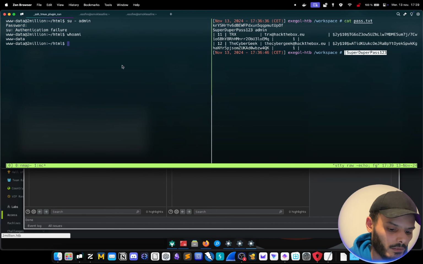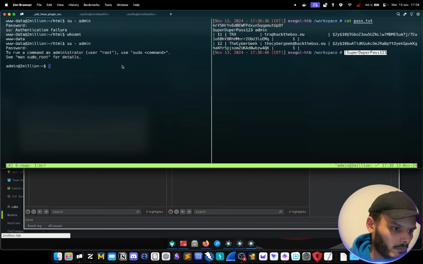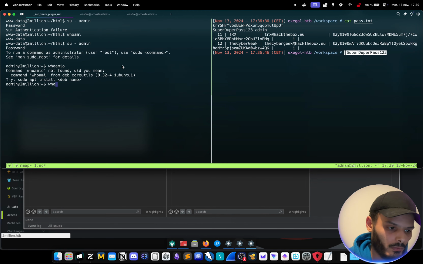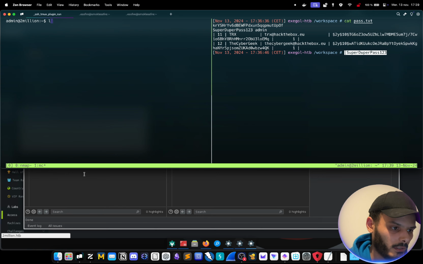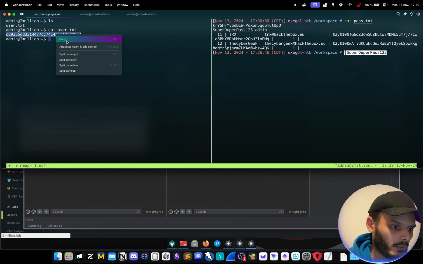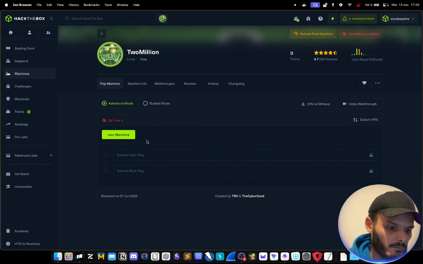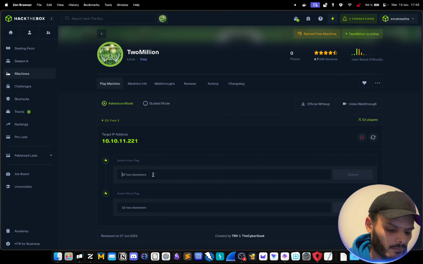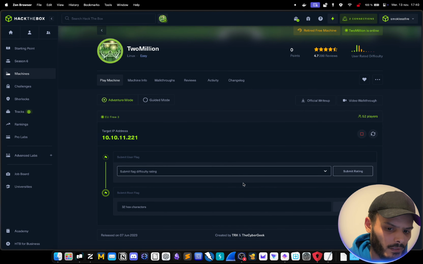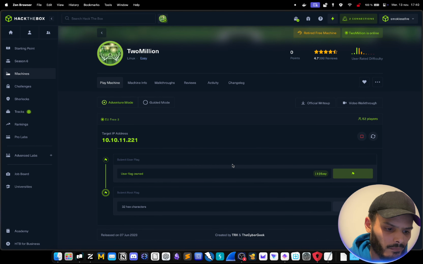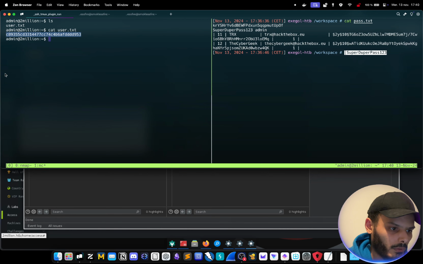Okay. Now we are good. Use the root, use sudo command. Who am I? If I know how to spell right, I am admin. Nice. So we have our first, here we go. We have our first flag here. And let's go back for our root flag.